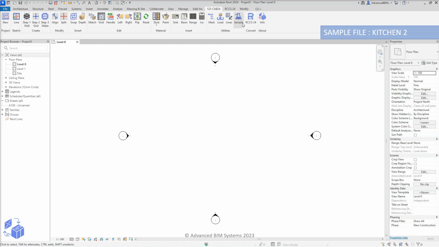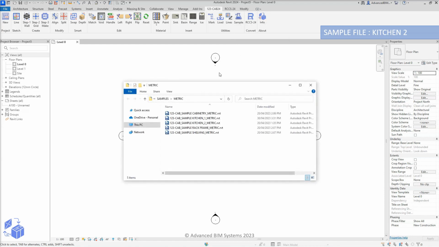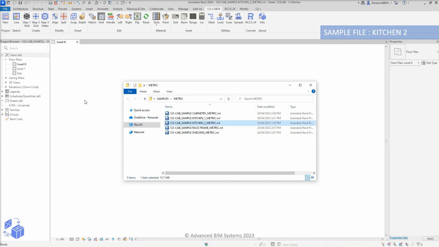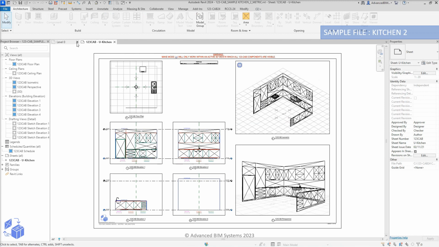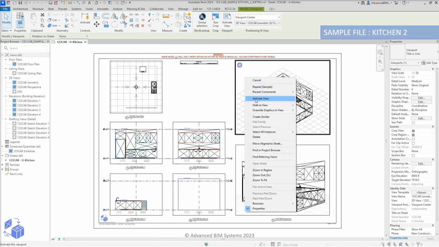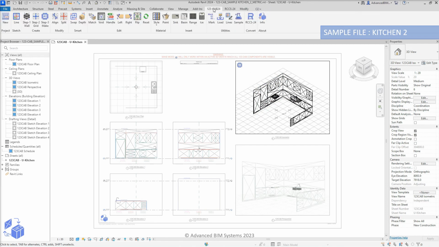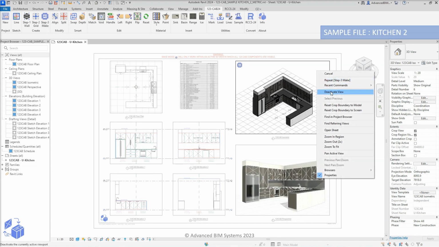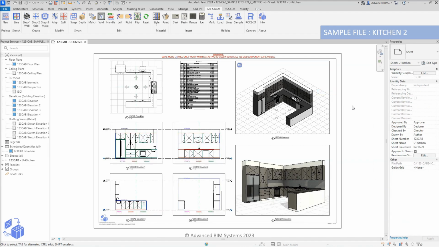The next sample project, located in the sample folder, is a U-shaped kitchen. This particular sample project contains corner cabinetry that is automatically detected and created by the 123 cabinetry AI. You'll also notice that sink openings are automatically cut and all adjacent cabinetry models are joined as soon as the model is completed.